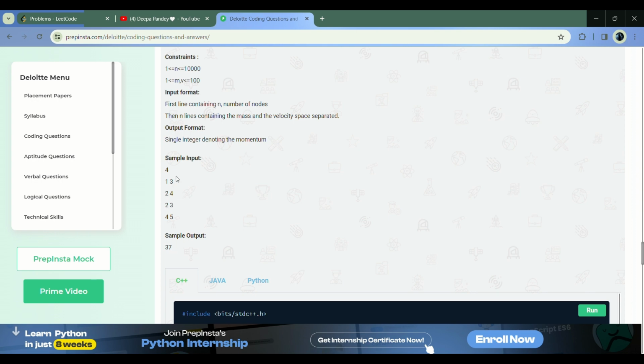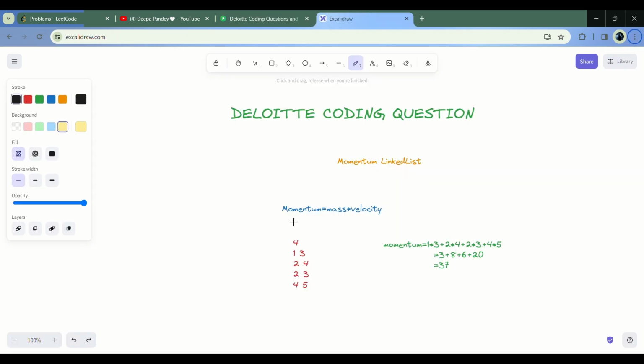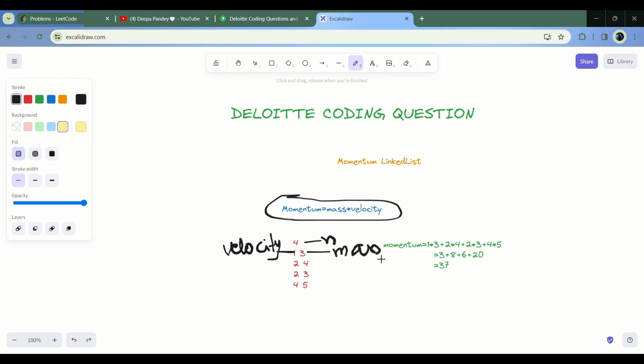So in this question, if you're a science student, you already know that the formula of momentum is mass into velocity. Here n represents the number of nodes, and the first value is the velocity of the particle and the second one is the mass of the particle. Now we have to calculate momentum for every particle and return the total sum. Here I have already calculated it. So it will be equal to 1 into 3 plus 2 into 4 plus 2 into 3 and 4 into 5, which gives 37 as the result.